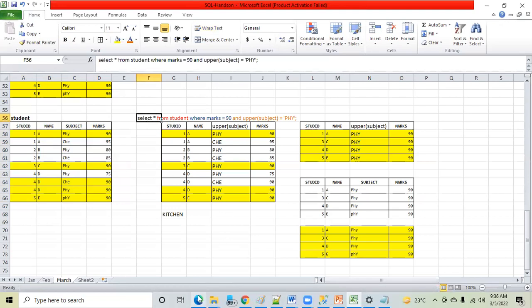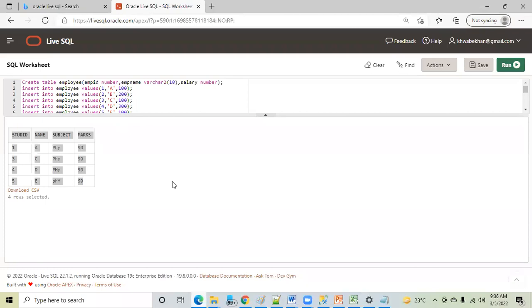Okay. So this was upper. You can play with this because in a real-life project, you have millions of records and you don't know in which fashion they have entered the value. So I suggest you use this word uppercase. Hope this is clear now.